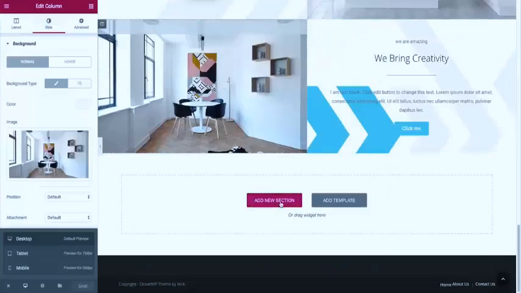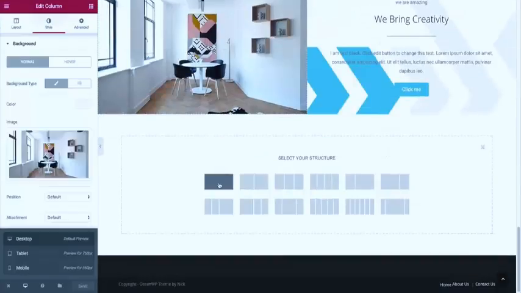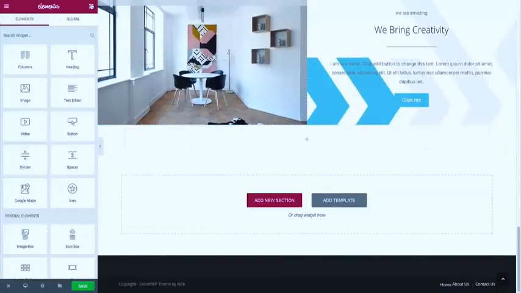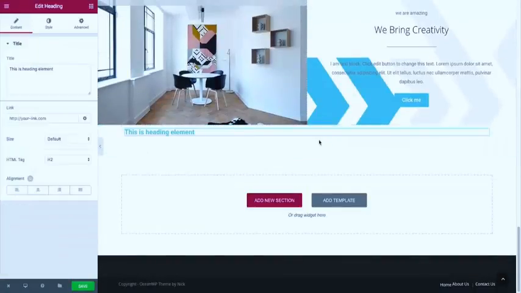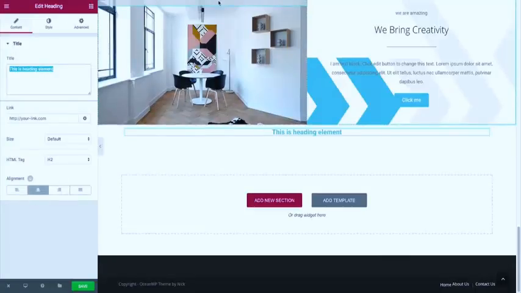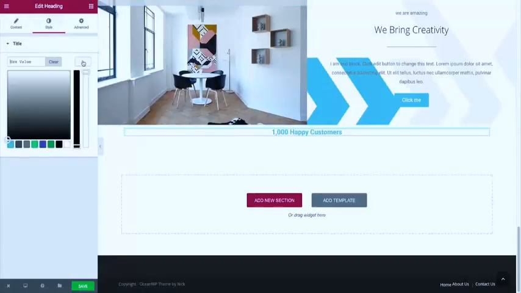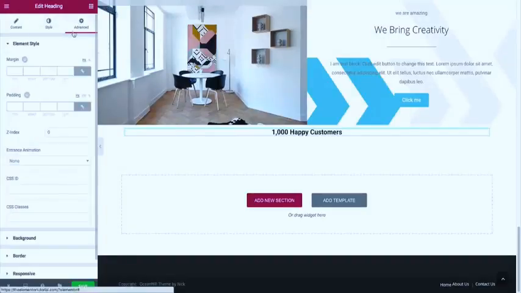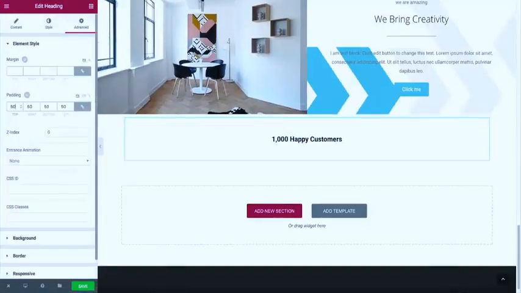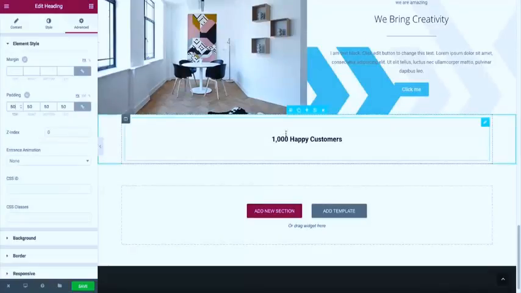So right here, I'm going to go to add a new section. Click on that, and then I'm going to go ahead and add in a header. I'm going to add this in the center, and I'm going to put something like 1,000 happy customers. And for the style, we'll leave it as black for now. And then for the advanced section, I want to add some padding to the top. So let's add some 50. Let's give it some space right here.